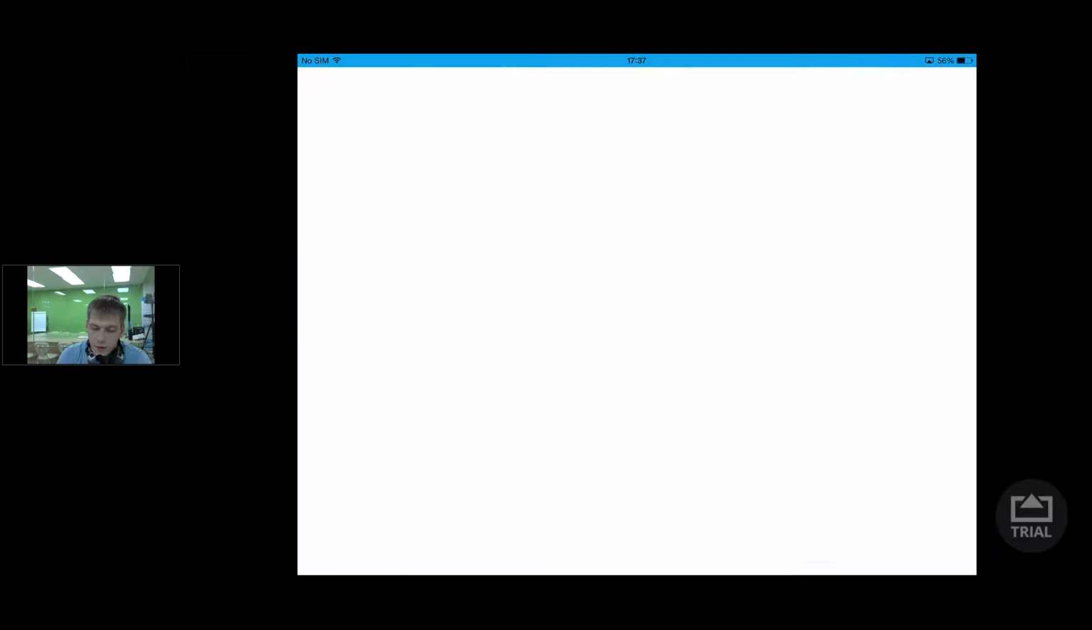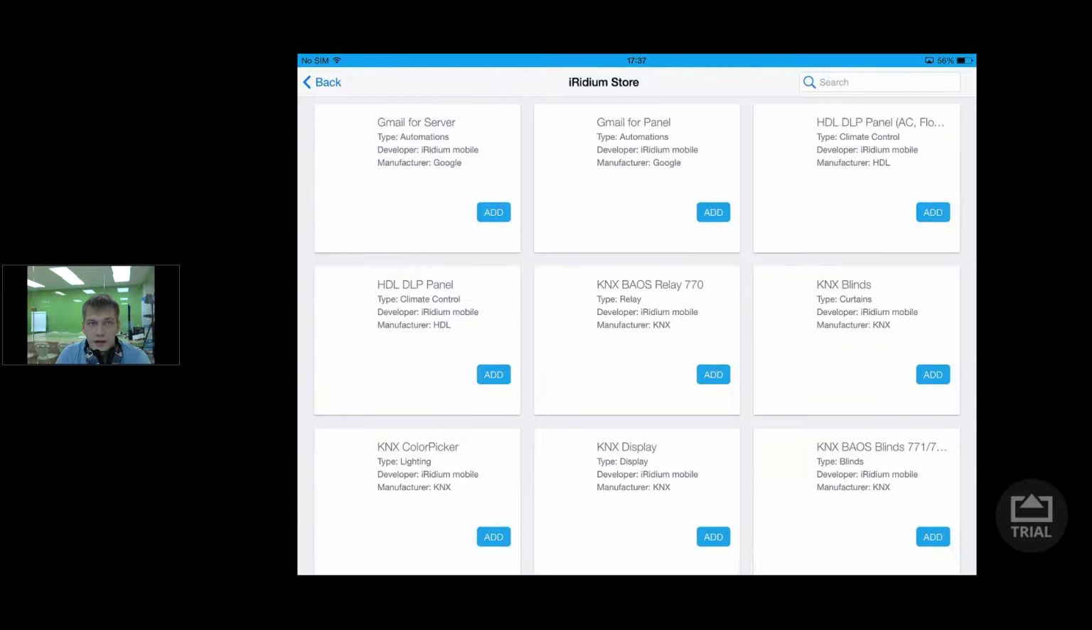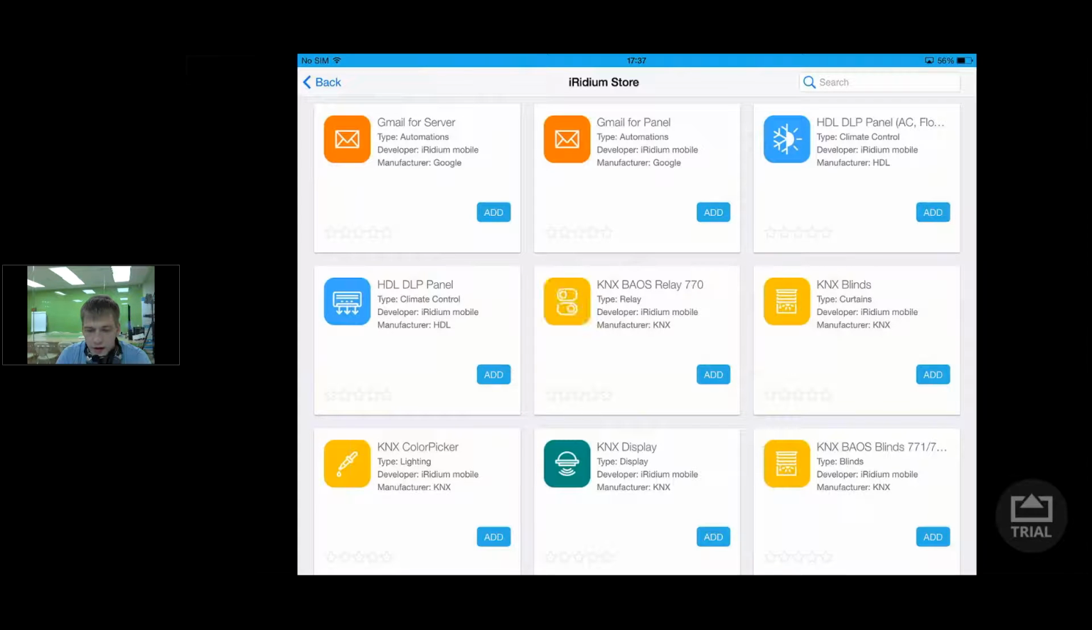So what we have in the store now, let's see on the screen. Okay, now we have Gmail modules. If I install it and log in, then I can create a rule. For example, if somebody sends me a mail, then I want to turn on the lamp. Or I can create a rule, if my motion sensor is on, then I want to take a picture from my IP camera and send it to me with the help of my email, for example.